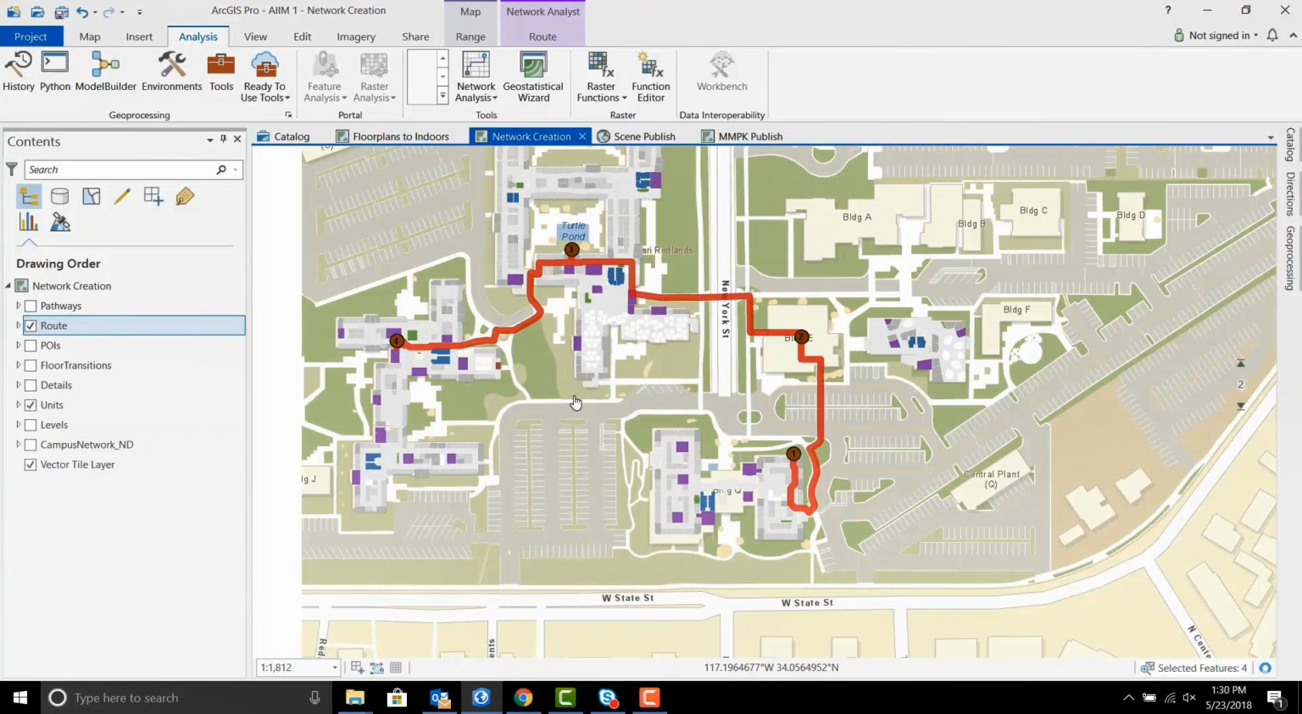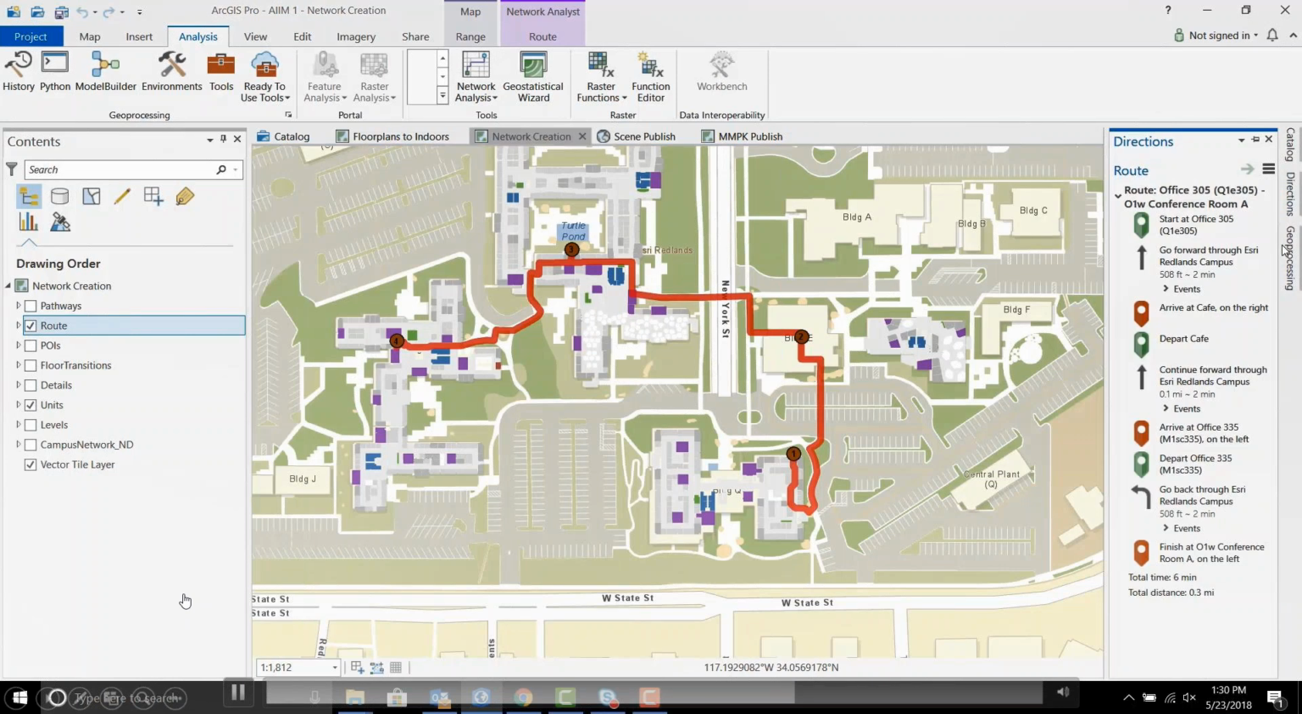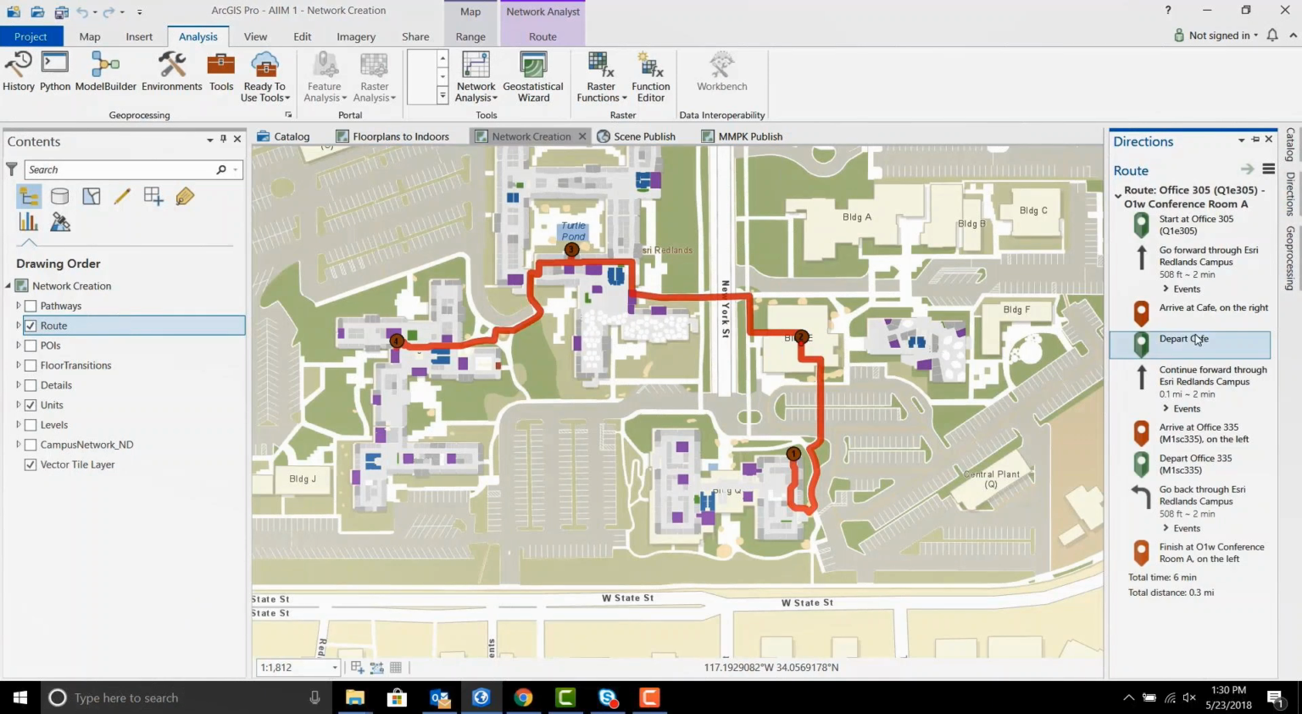And what you're looking at here is the ArcGIS Pro native ability to do multi-stop routing. So you're seeing a multi-stop route through the campus, and then this user here is going to click the right-hand side panel, and you can see there's turn-by-turn walking directions that Network Analyst is generating against the dataset.